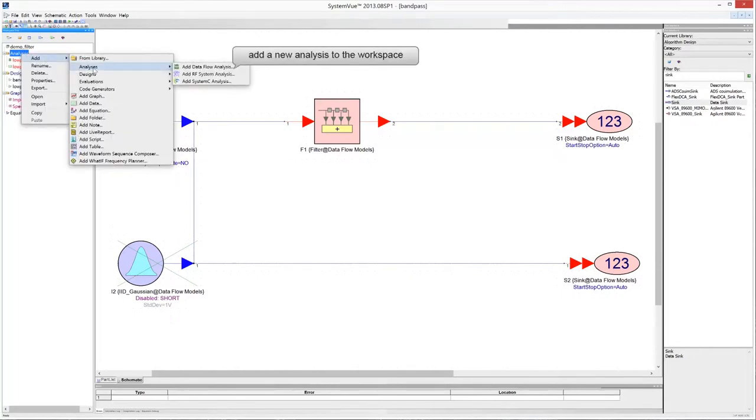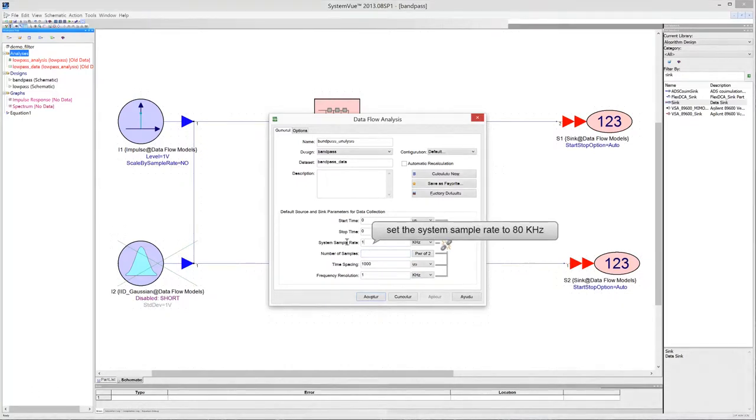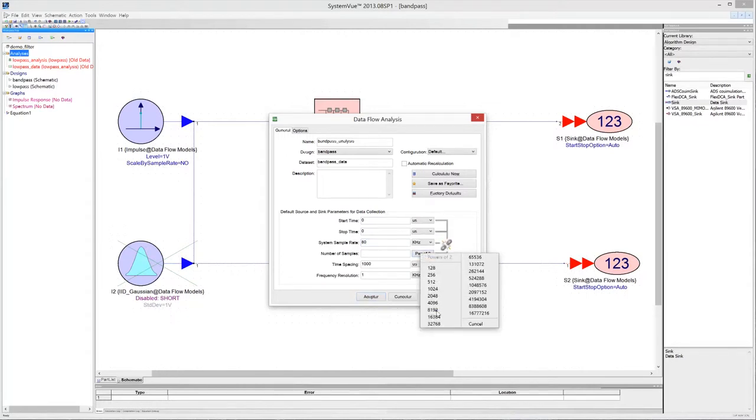Don't forget to create and configure a new Dataflow analysis for the bandpass filter. Give a name to the new analysis and its associated dataset. Then configure the source and sink parameters for the new analysis. Finally, click Accept to close the Dataflow analysis window.